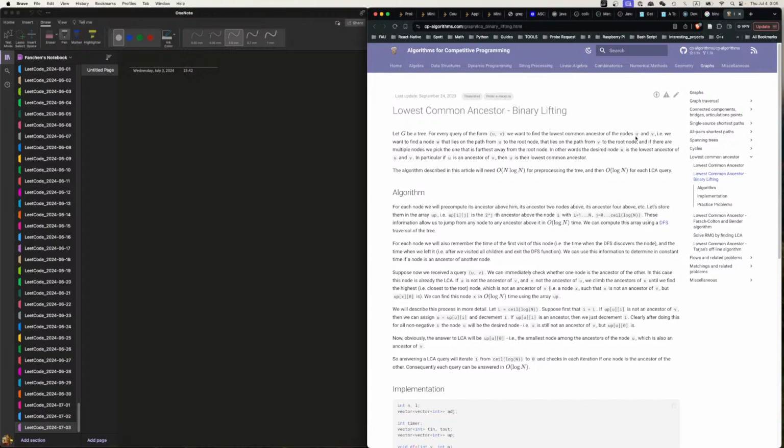The lowest common ancestor of nodes U and V lies in the path from U to the root, and also lies in the path from V to the root. And if there are multiple nodes, we pick the one that is farthest away from the root node. The desired node W is the lowest common ancestor of U and V. In particular, if U is an ancestor of V, then U is the lowest common ancestor.